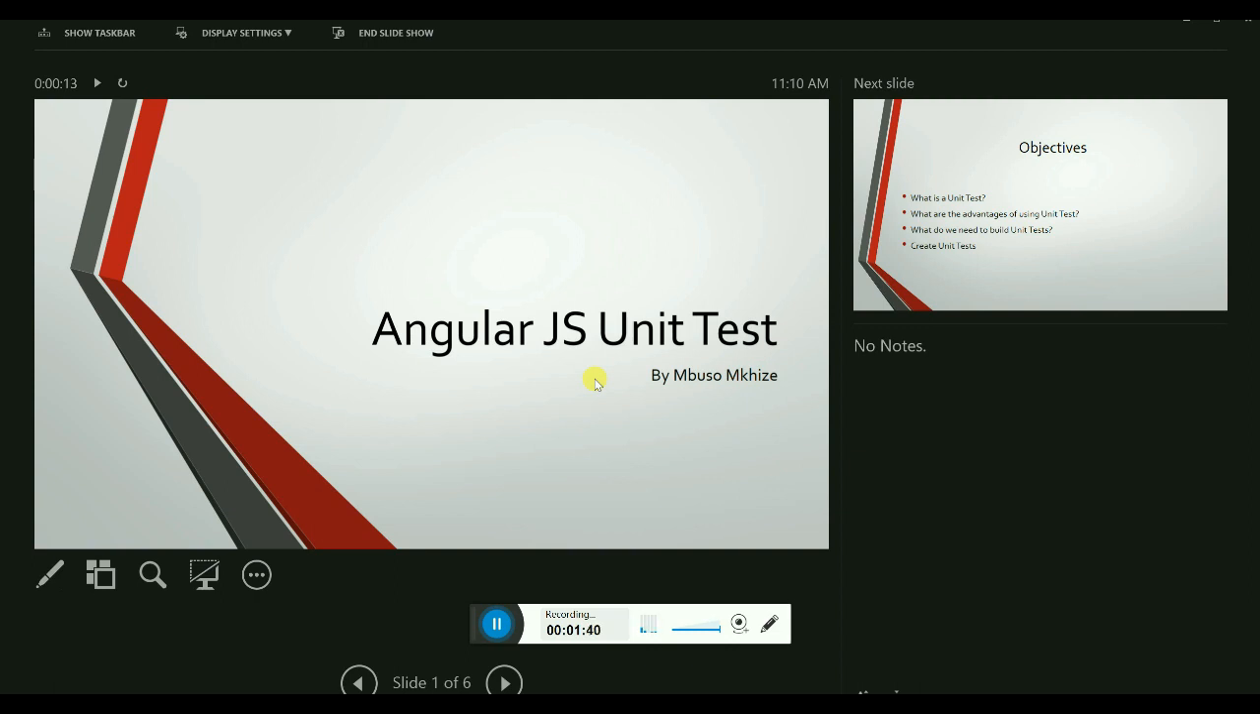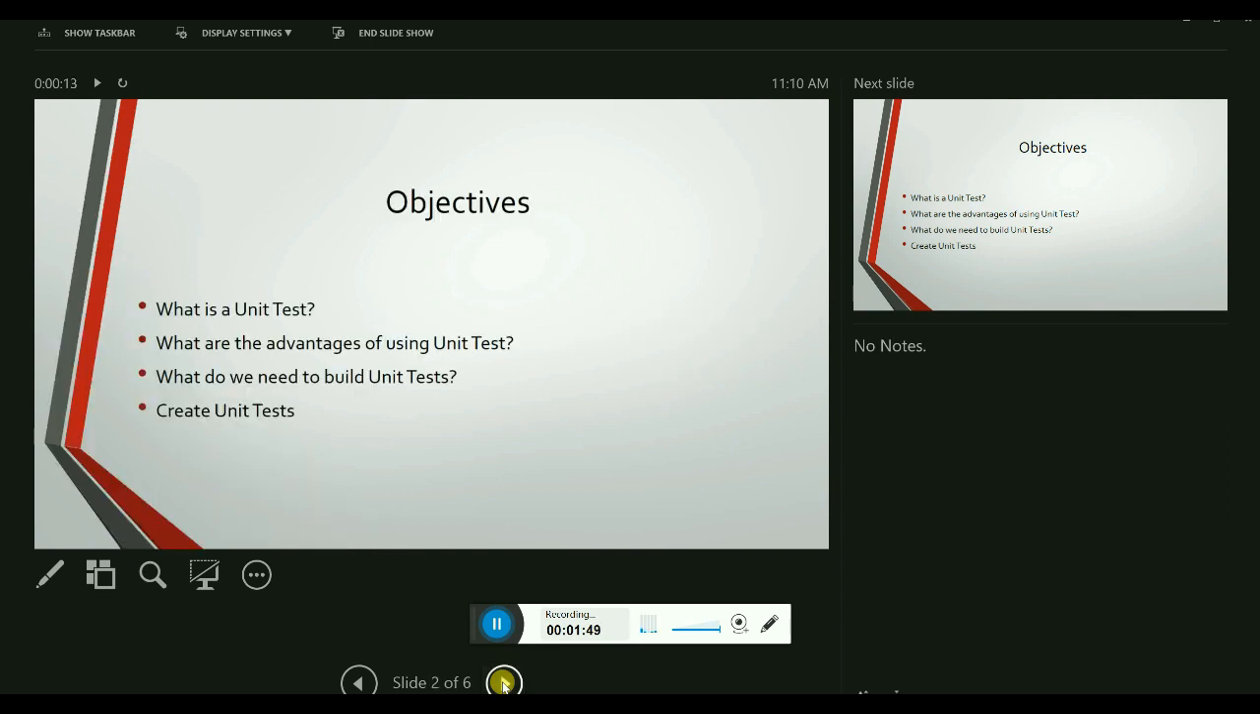We'll just quickly go through these slides here. Okay, so these are the objectives for today. I'm just going to quickly go through what a unit test is, what the advantages of using unit tests are, what we need to build them, and obviously we're going to create one.